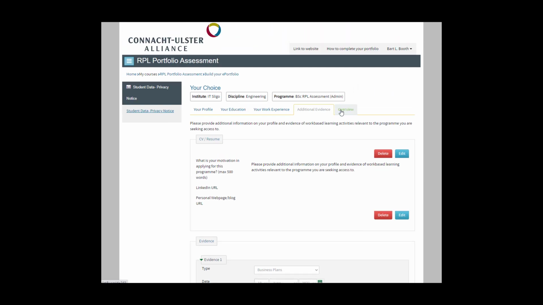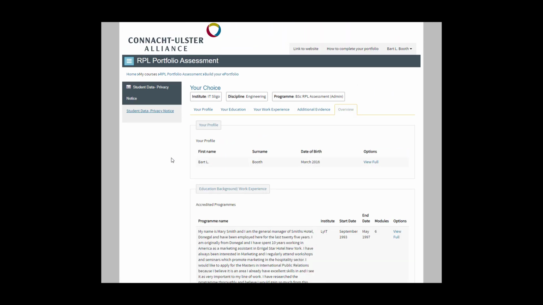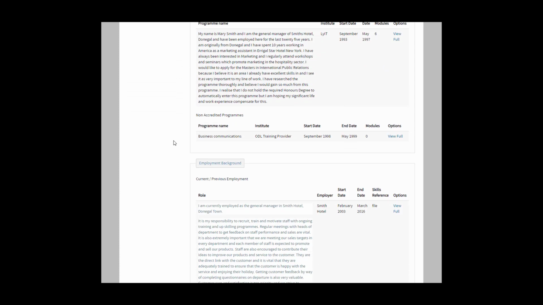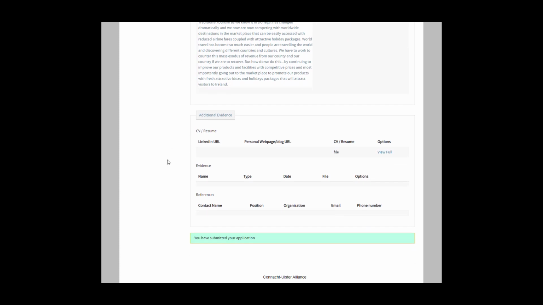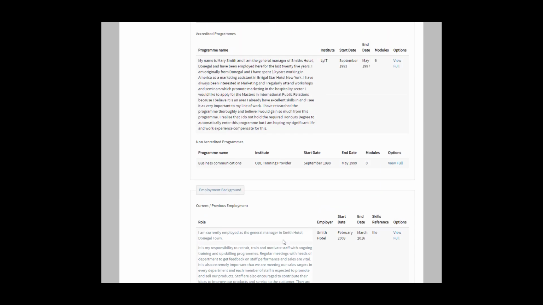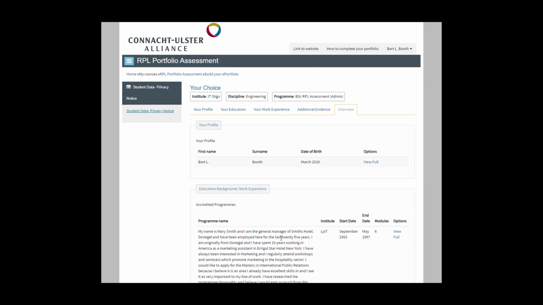And then the final part is an overview, which is just so that the applicant can review their submission. In this case, the applicant has actually made the submission. But if you're going live on this process, then there's a point here where you submit your application. This then triggers an email to the associated assessor for that program or that module.